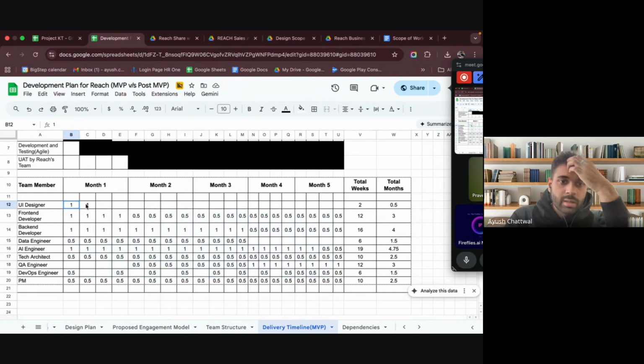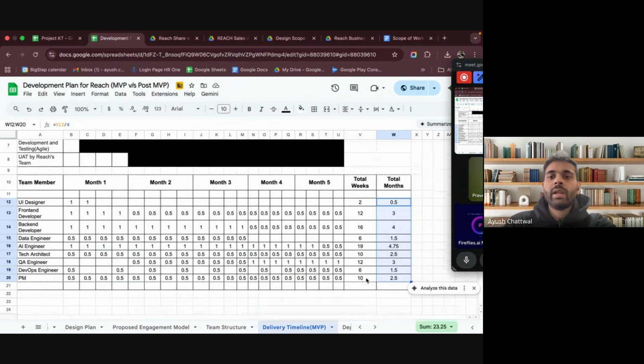So this is, 1 month has 4 weeks. One means full allocation of that resource. 0.5 means half. 0.25 and 0.75 can also be the allocation percentages that you can follow. So like this, here you will get the final total months, and then we'll calculate the cost of it.